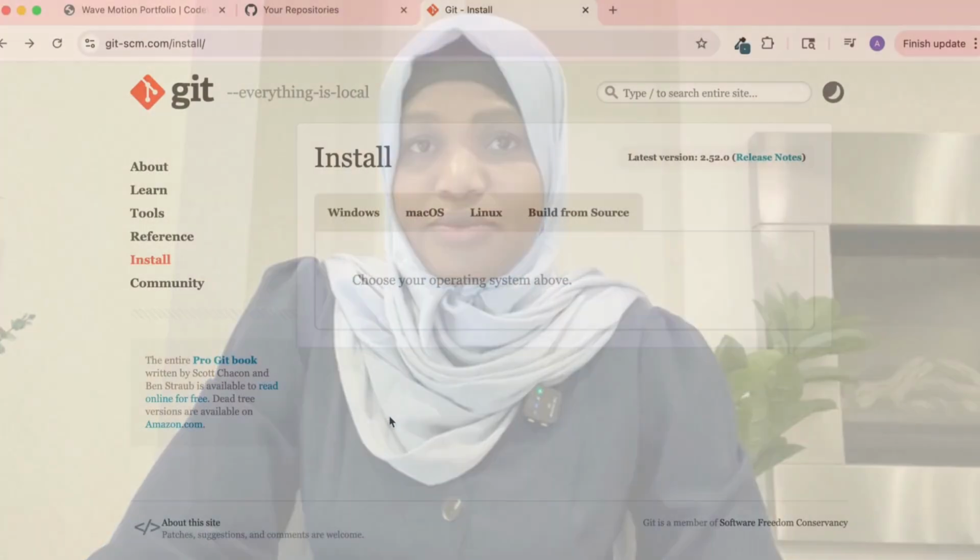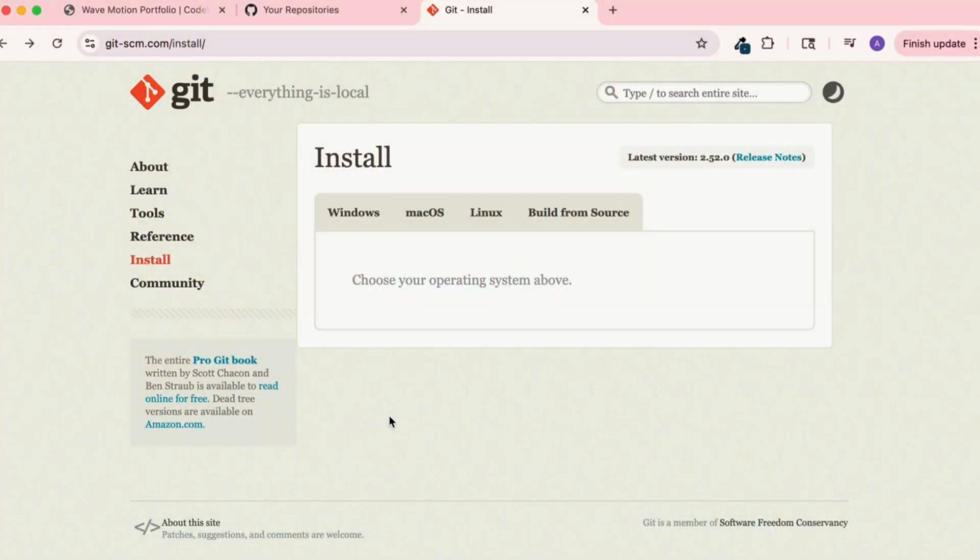In this video, I will show you how to use VS Code and Git with an existing project so you understand the real developer workflow. Before we get started, quick note, I'm going to assume you already have Git installed on your computer. If you don't, no worries, Git is free and easy to install.